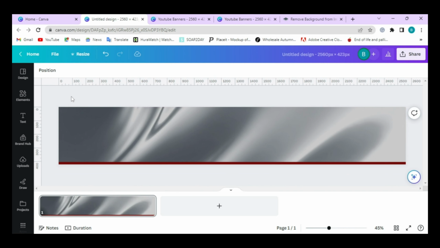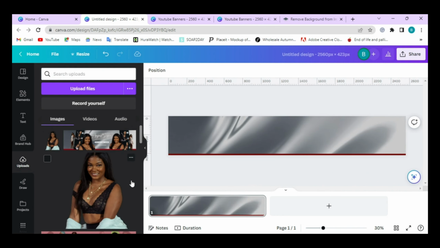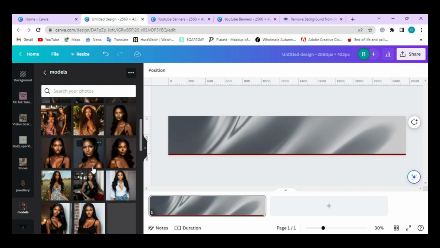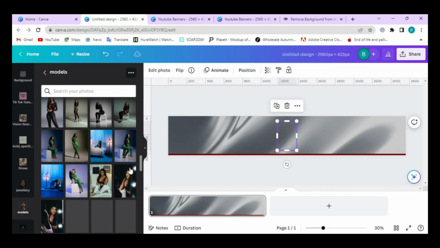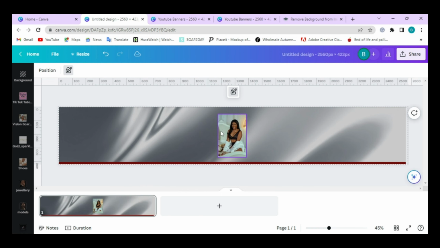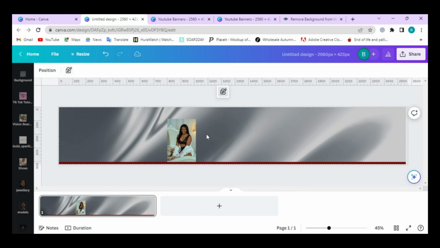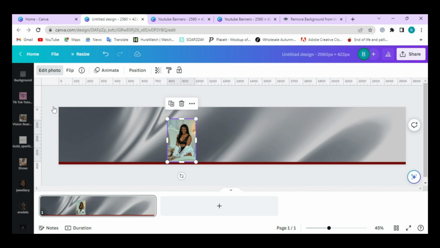Now it's time to add our images. So go to upload and you're going to select the images that you had uploaded into Canva. I already have my images in my Canva folder, so I'm just going to retrieve them and add them to my screen. You will see me removing the background from my image in Canva. If you would have already done this with remove.bg, you can skip this. I'm just going to select the image, go to edit photo, and remove the background.